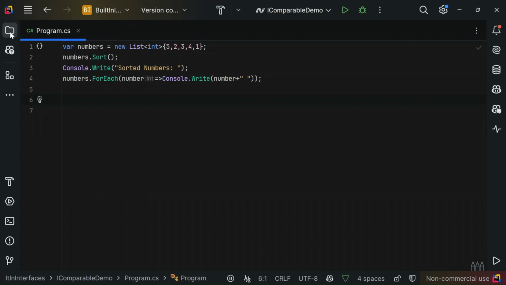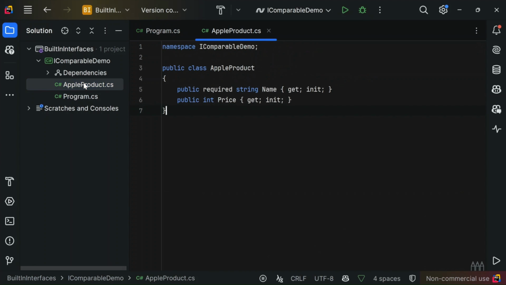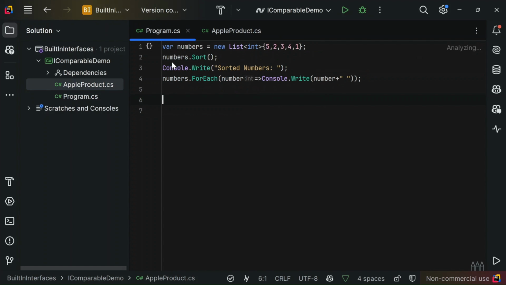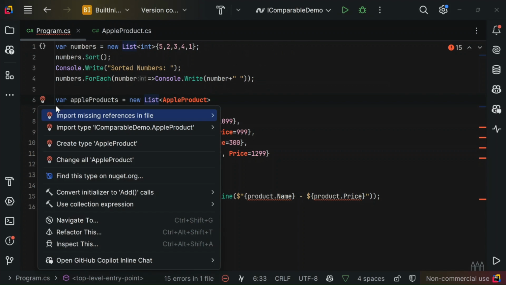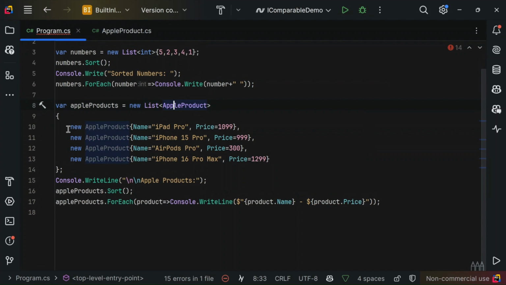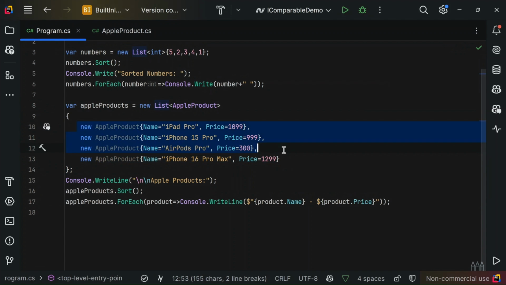Now, in this project, I have added a class named Apple Product with two properties, name and price. Now, let me create a list of Apple products, sort it, and display the sorted list in the console. For that, let me add the code here. Okay, so let me add the missing reference for the Apple product here. Okay, and the error is gone. So here I have added 4 Apple products with iPad Pro, iPhone 15 Pro, AirPods Pro and iPhone 16 Pro Max with the respective prices.